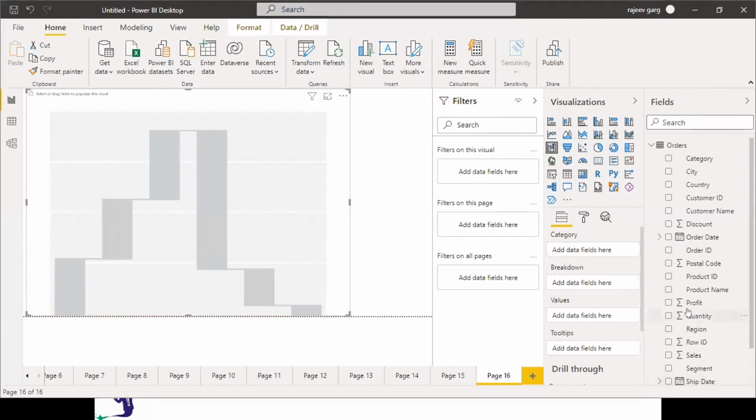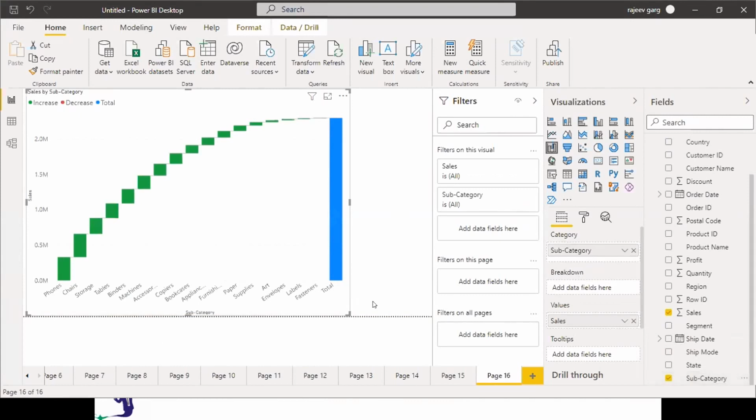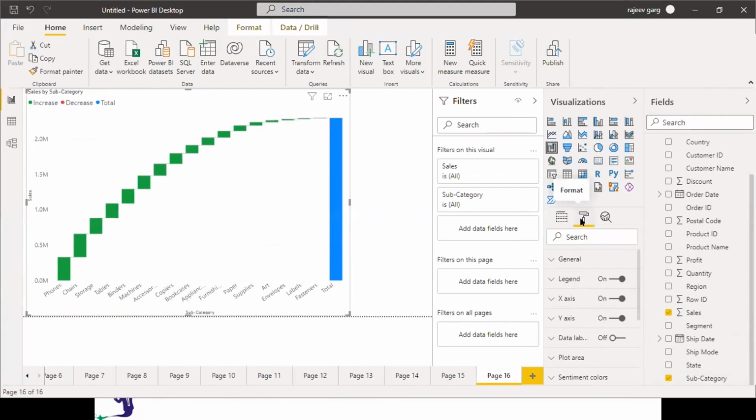And I would like to take the sales into the values, and I would like to take subcategories over here into the category. So subcategory wise sales is being displayed. You can go to the format. And I will go to the format. Let me take the data labels over here.